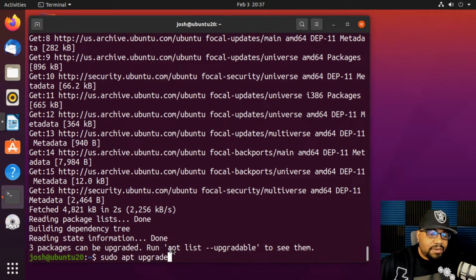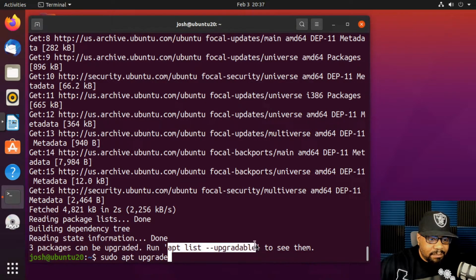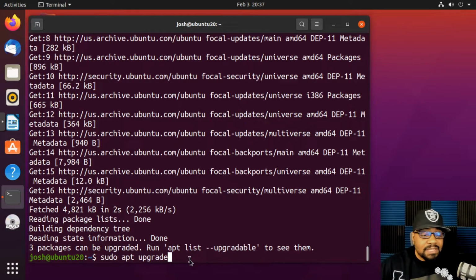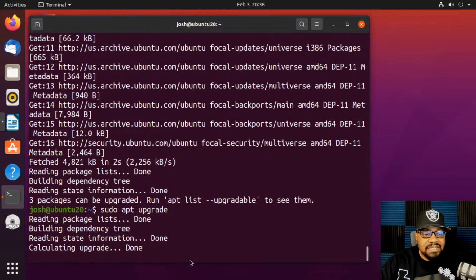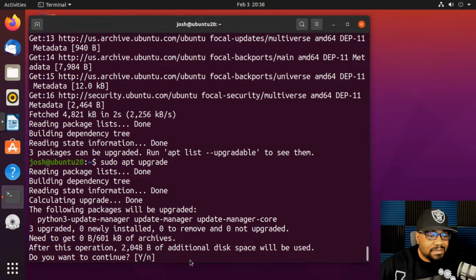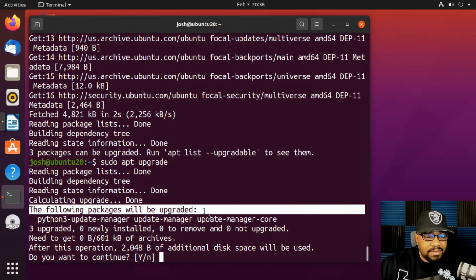And just to point this out real fast, you can actually look at what's being updated by running apt list --upgradable. That'll list out the actual packages that are about to be upgraded before you run the upgrade command. So now let's just go on and run it so you guys can see an update to the system. And then right here, it kind of shows you what packages are being updated.